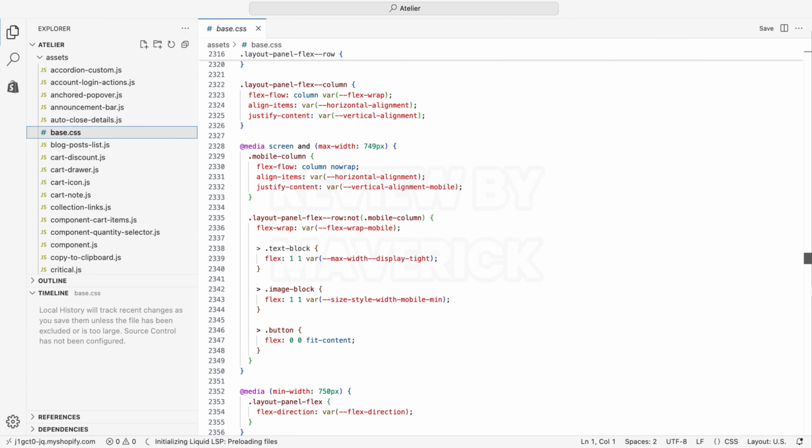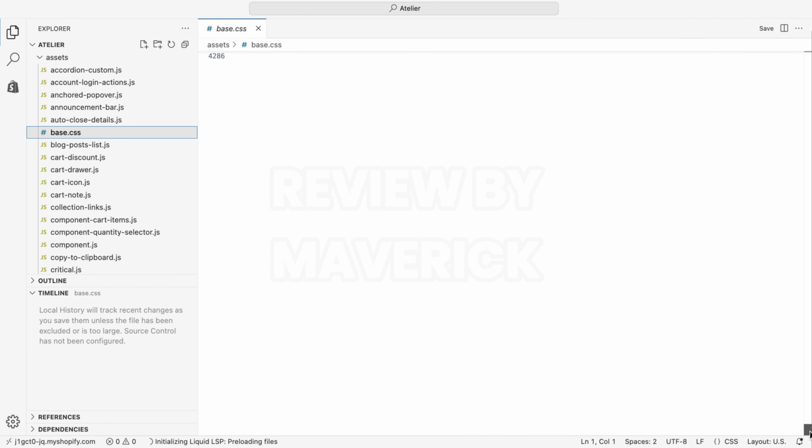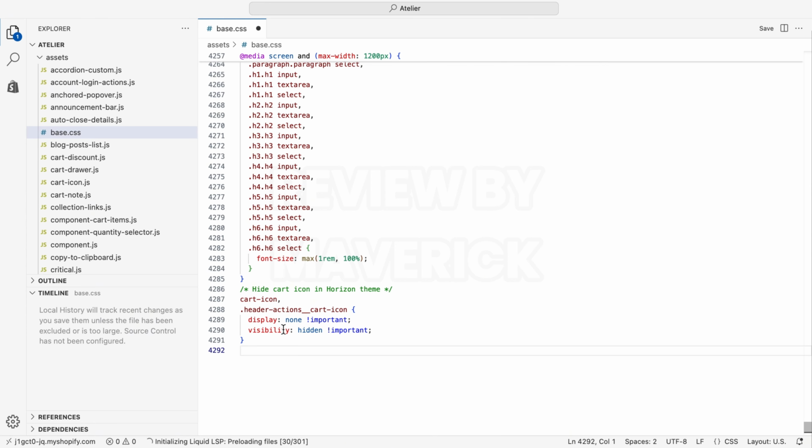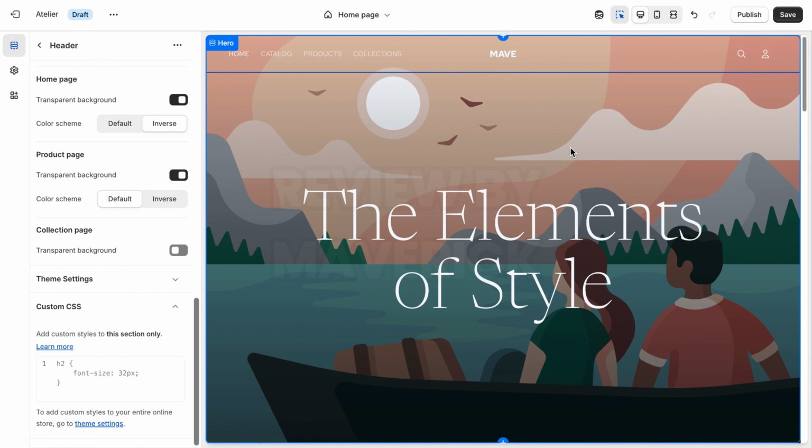Go down there. Once you're down there, you want to paste the code that we copied, and hit save. That's all. It's gone. Type it's gone in the comment section. So that's how you can easily remove the cart icon from your Atelier theme.